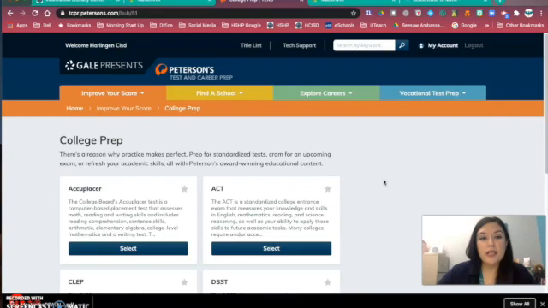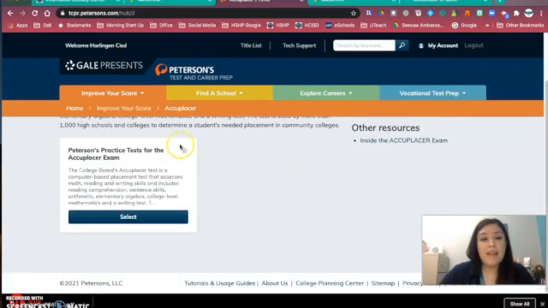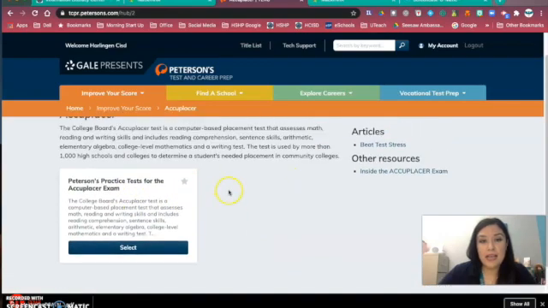And under college prep, if you want to start studying for your TSI, which is something that is going on right now, as a matter of fact, but there are many opportunities to test for TSI, you will go under AccuPlacer. And I know it's a little confusing because this one's called AccuPlacer and what I'm talking about is TSI, but it is the same test. And if you click on select, you have practice tests for the TSI.